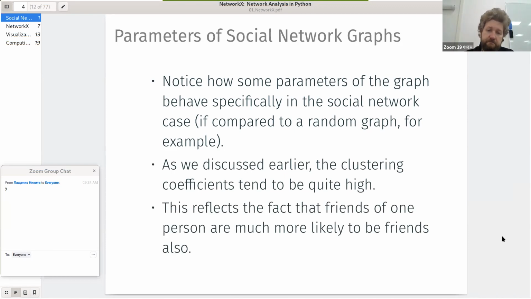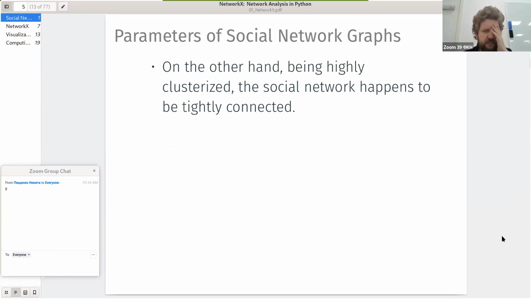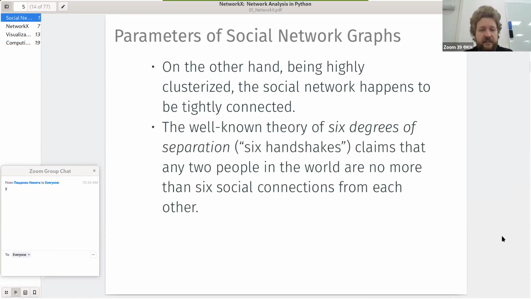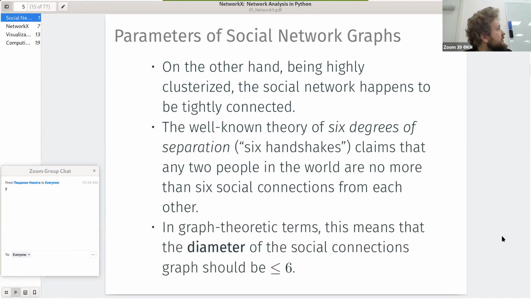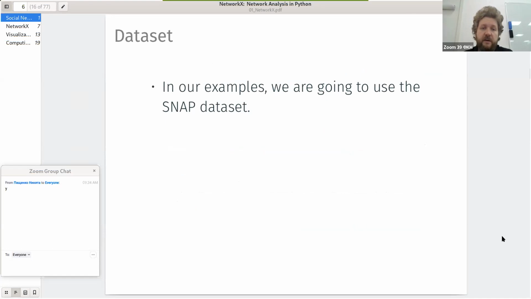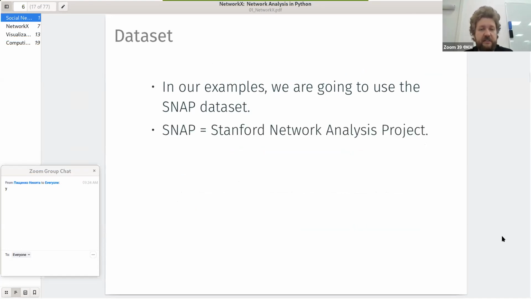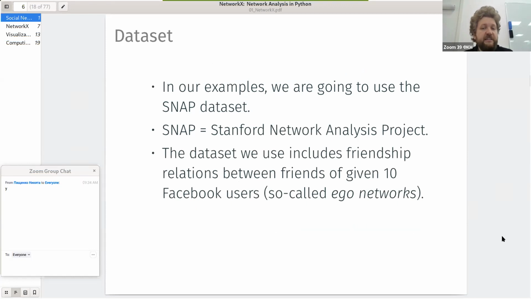So these are going to be clustering coefficients, and we will discuss it later. It's tightly connected. There are these six handshakes and also the cluster, which we'll discuss a bit later. The diameter is something that's 6. So in the examples, we'll use what is called the SNAP dataset. It's the Stanford Network Analysis Project. The dataset is available freely. I will give you the link on the course's webpage. And the dataset includes the following.